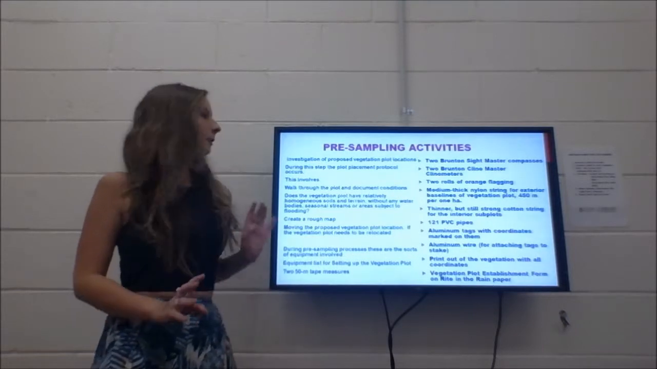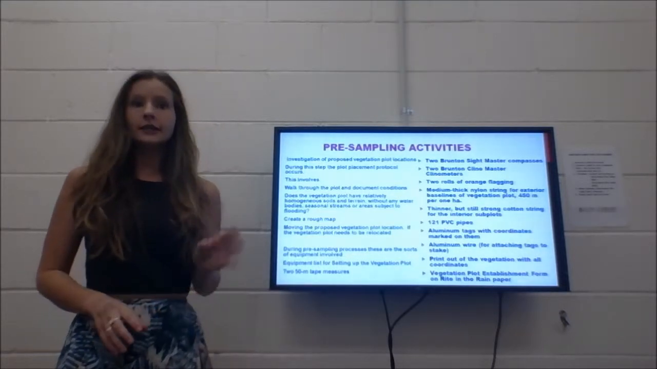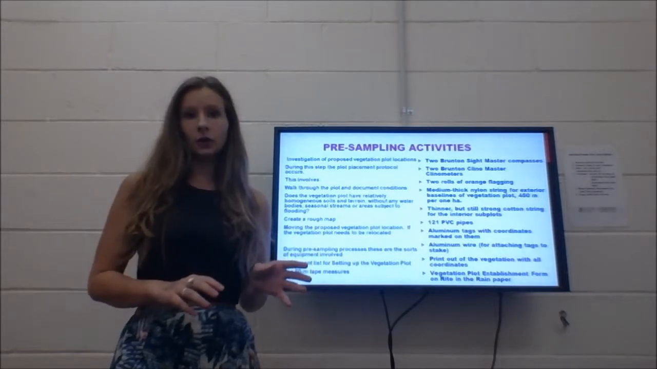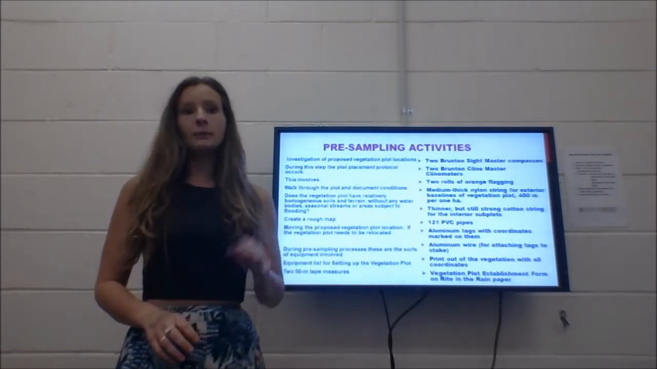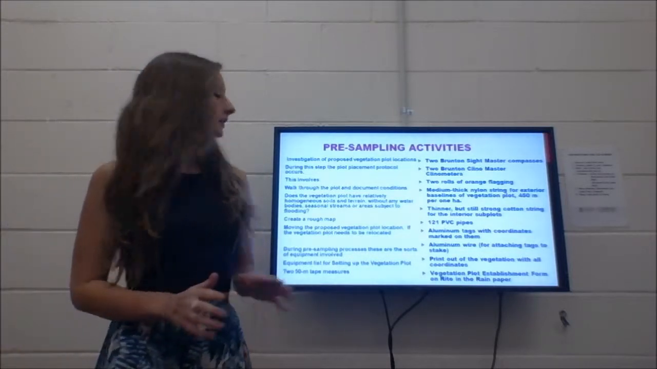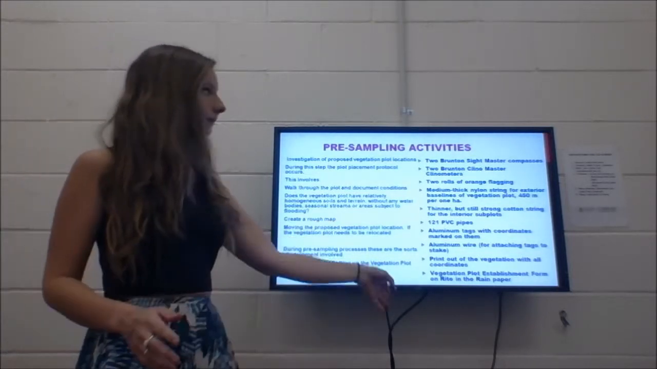With approval, the plot placement investigation can occur. This is summed up in the following points. If environmental conditions and mapped out plot locations are unsatisfactory, then plot relocation occurs, meaning new submission and approval. During pre-sampling, some of the equipment used includes the following.